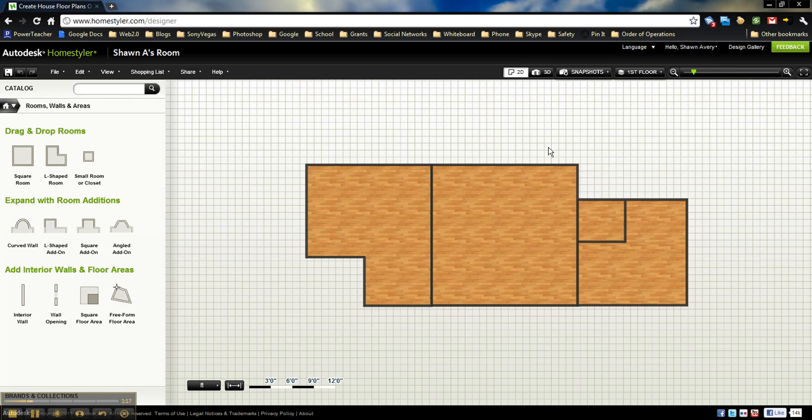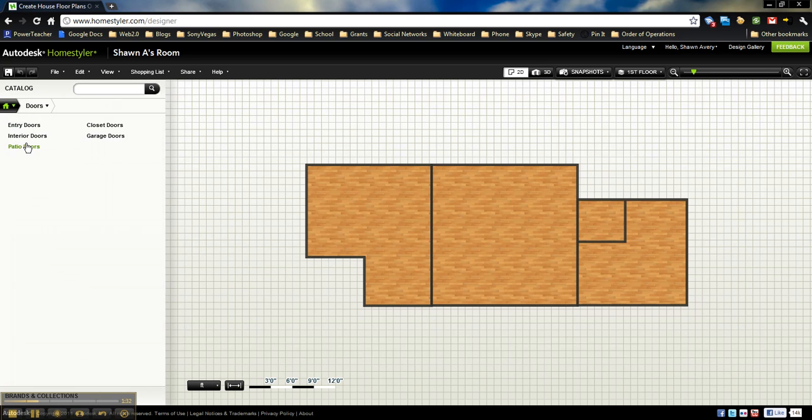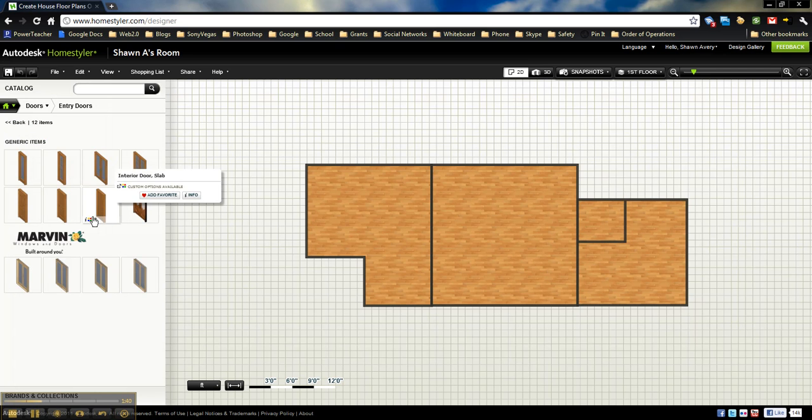So now we want to start to go in and play around with some of the other things. We can click on the home button up here, and you can see you have all these different options for things to add in. You can start to add in doors, windows, etc., stairs, fireplaces. So why don't we start off by adding a front door in here. We have entry doors, interior doors, patio doors, closet doors, garage doors. So you have all sorts of different options. Let's go ahead and add in an entry door.